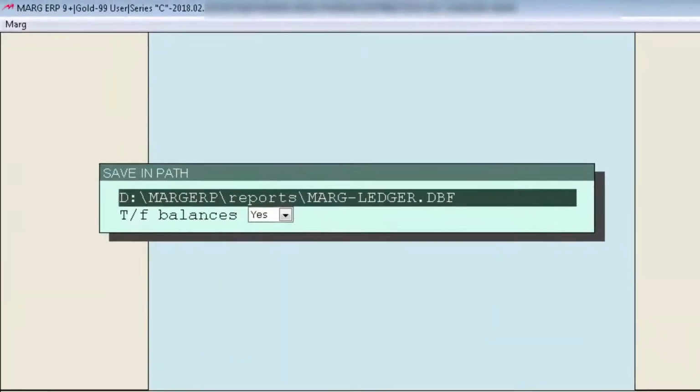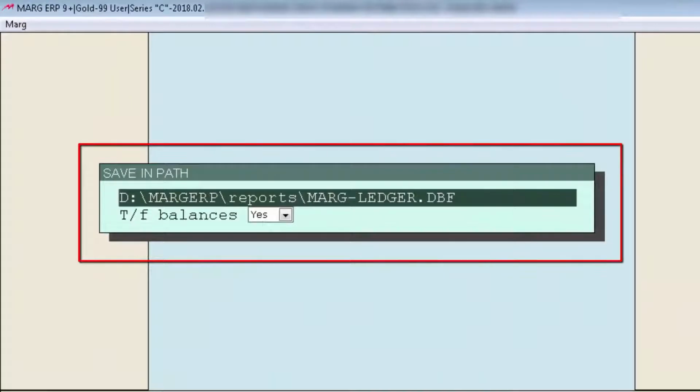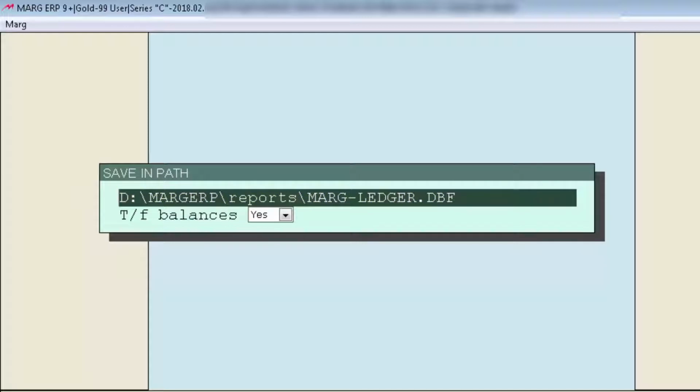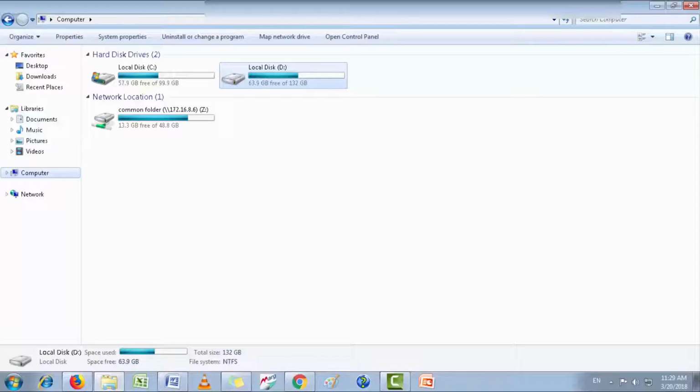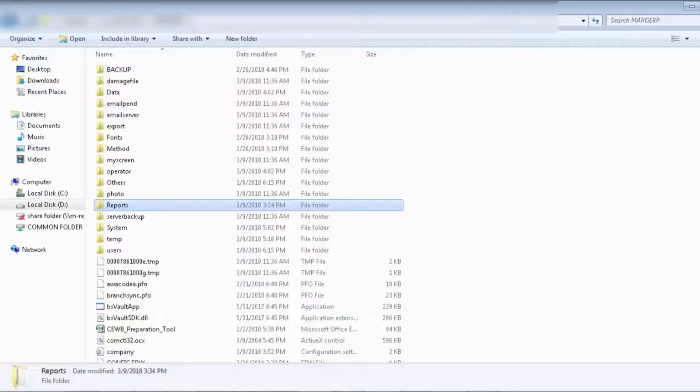Then press enter key. So the Save in Path window will appear in front of you, where one path is displayed, showing that the ledgers which are selected will be exported or saved in that location. And if you want, you can also change the path. For now, we will save the backup of these ledgers in the D drive, in the Mark ERP reports folder.